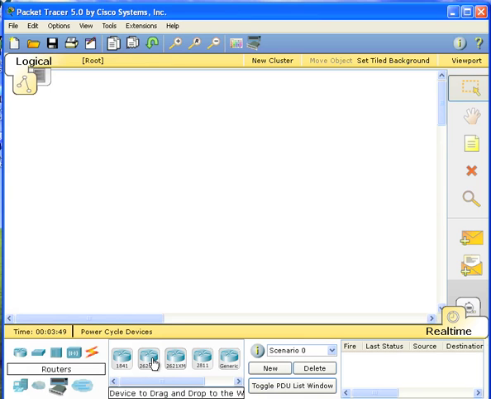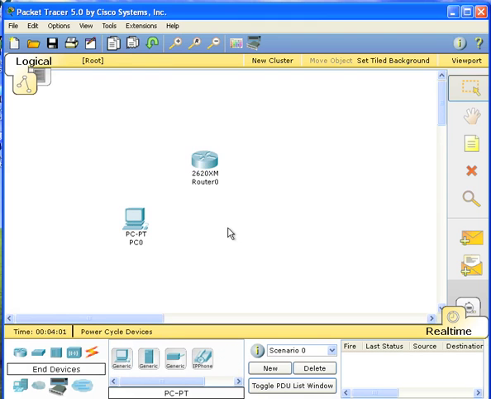So I'm going to start by dragging a Cisco 2620 out to my palette, and what we're going to do is get a computer going here. So let's grab a PC as well. So we've got to have a computer.